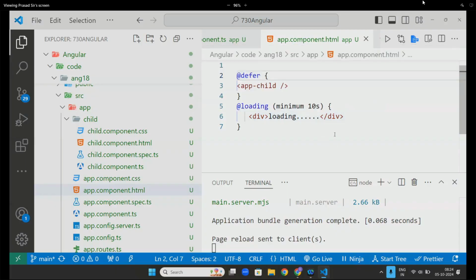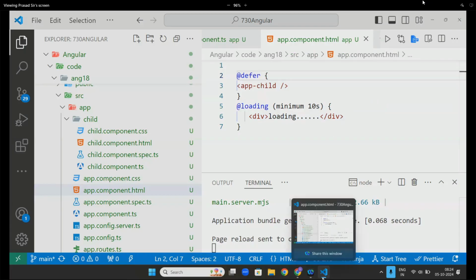So how much time will it print loading? 10 seconds. After that, "child works" will come. If I reload, for 10 seconds it will show loading only, then this particular code will come. If you give after, what happens is that after 10 seconds it starts. But I am checking why it is not starting now. Okay. So yeah.